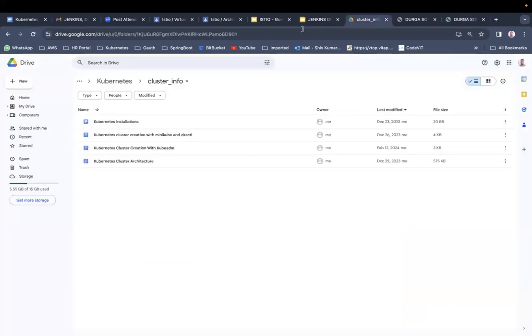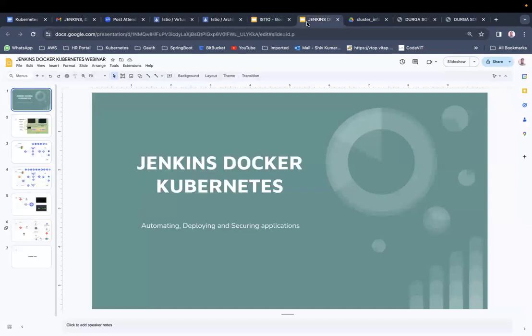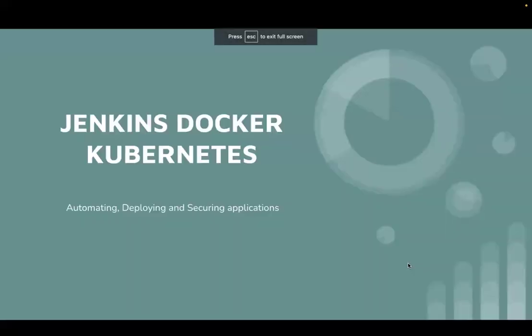The webinar projects are entirely related to Jenkins, Docker, and Kubernetes. These tools are popular in the industry for automating the deployment and securing of your applications. Everything will be clear in the course. Let's go through one by one and discuss what we are going to do in the different projects.